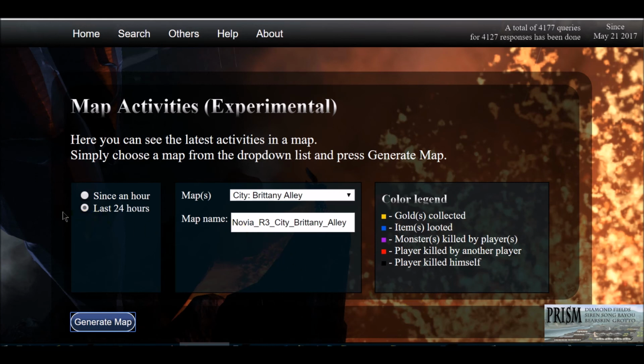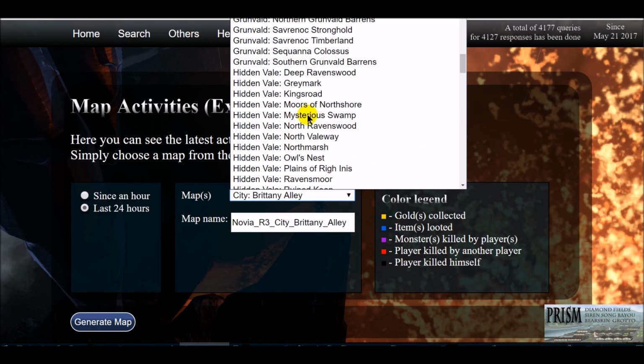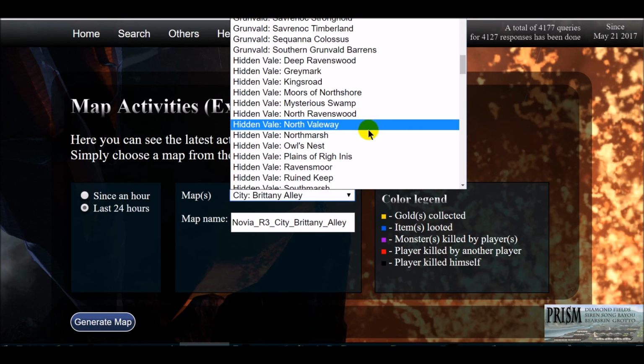So this one's called monsterterritory.com, and he's doing something very unique as well. He's producing heat maps with these types of icons: gold collected, items looted, monsters killed by players, players killed by another player, player killed themselves. Yeah, that's probably me. But you can pick where you want to look at. So obviously a city for some of these stats makes no sense.